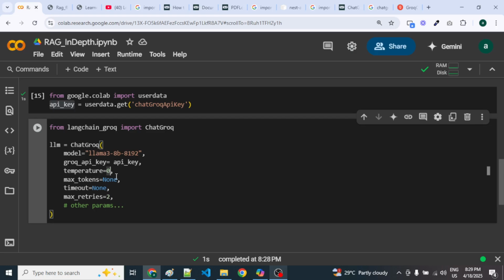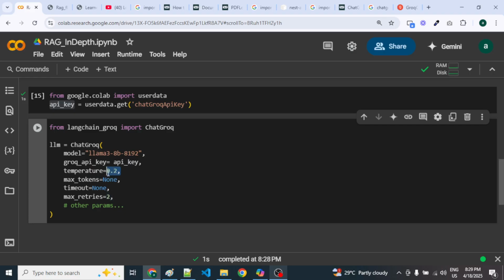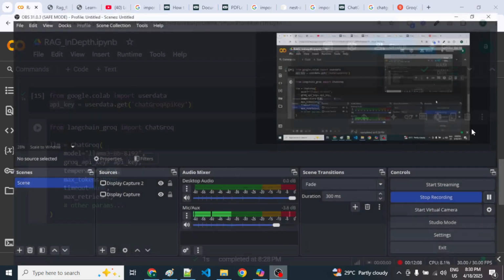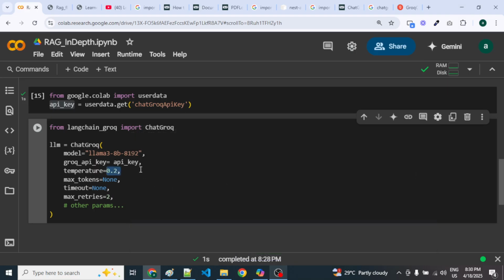So for now I will add 0.2. 0.2 means you can provide the exact answer as per the question which I have asked, but you can use some creativity. That's what 0.2 means.